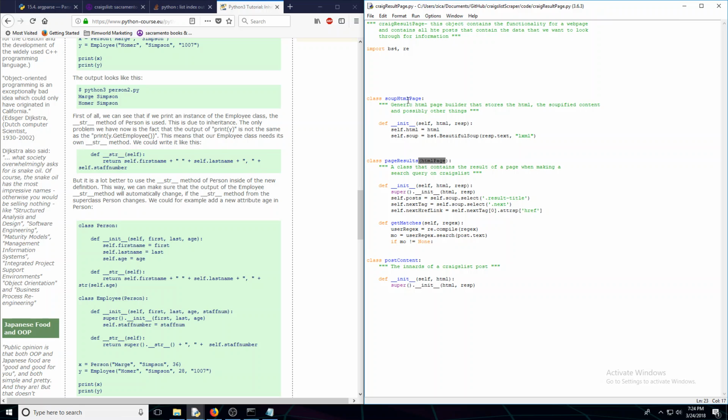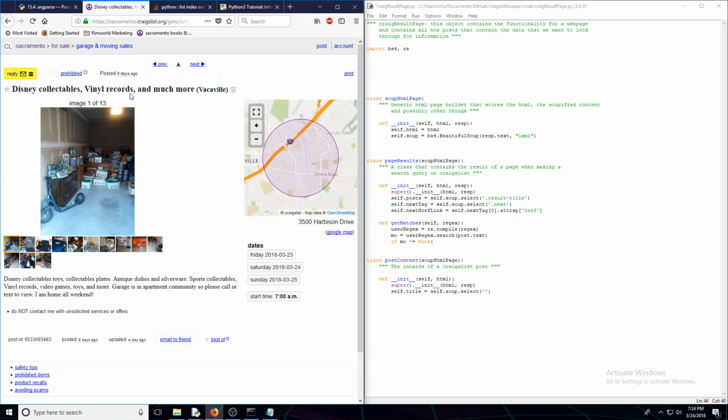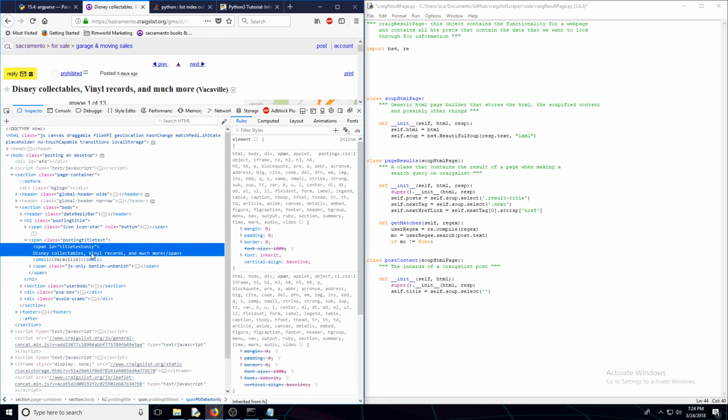So, soup HTML page. Then we're going to go self.title equals self.soup.select. Should be a title and a post, so we're going to go here. We're going to go garage sale, and we're going to go into here. And if we inspect this element, then there should be a class name, posting title text only. See how it contains location in the class here? I think we want the ID, the span and ID. So how do we do that?